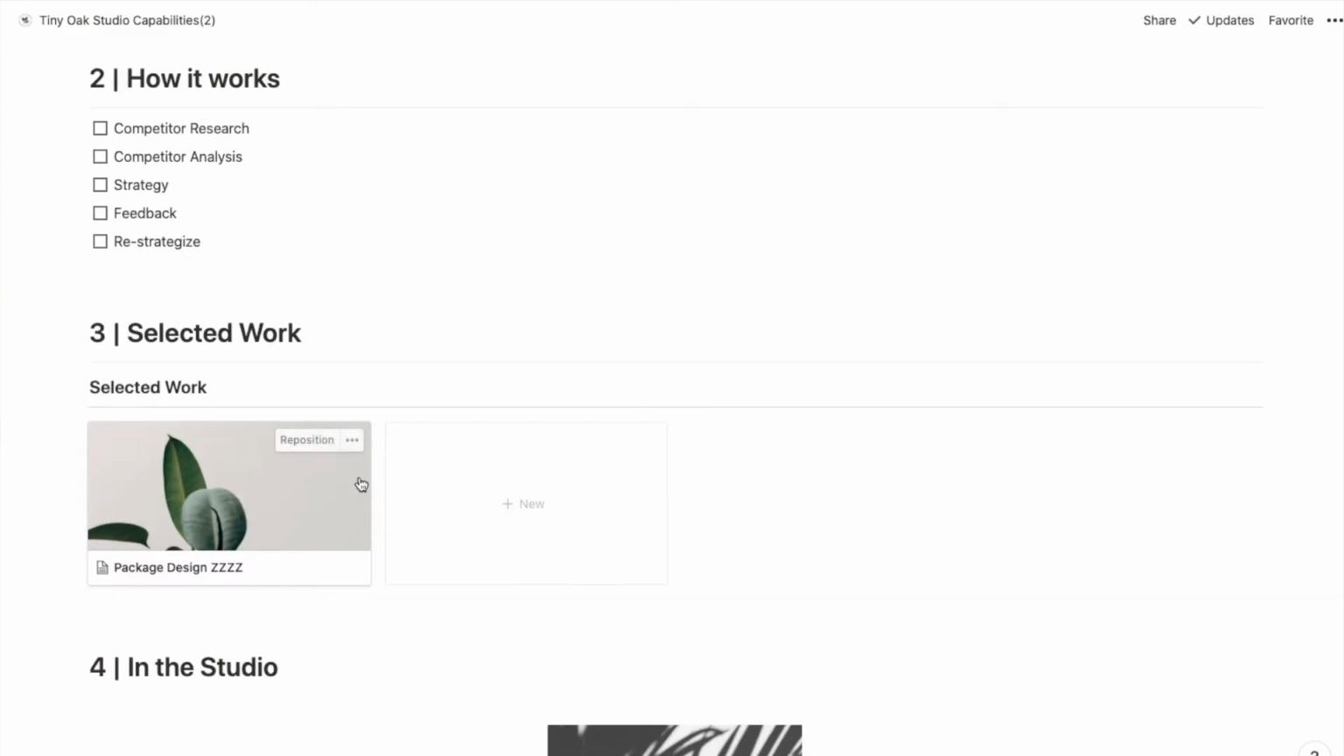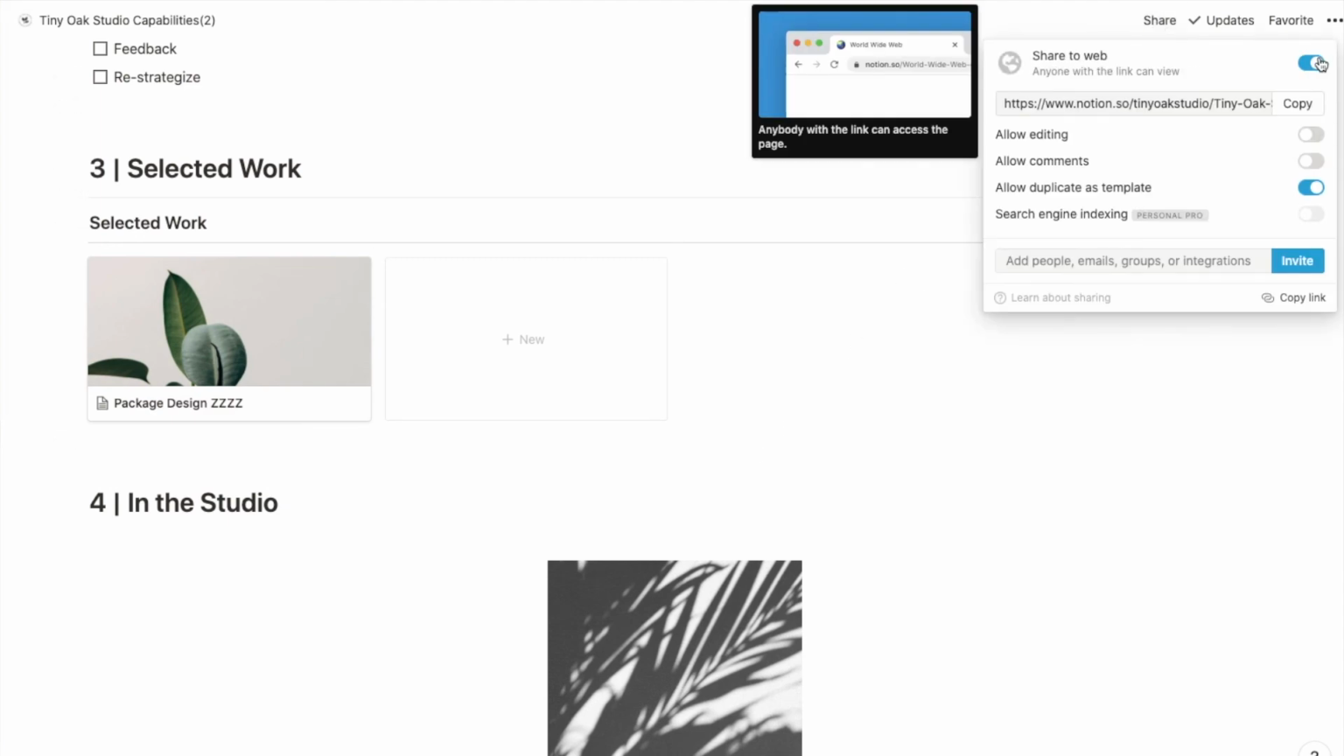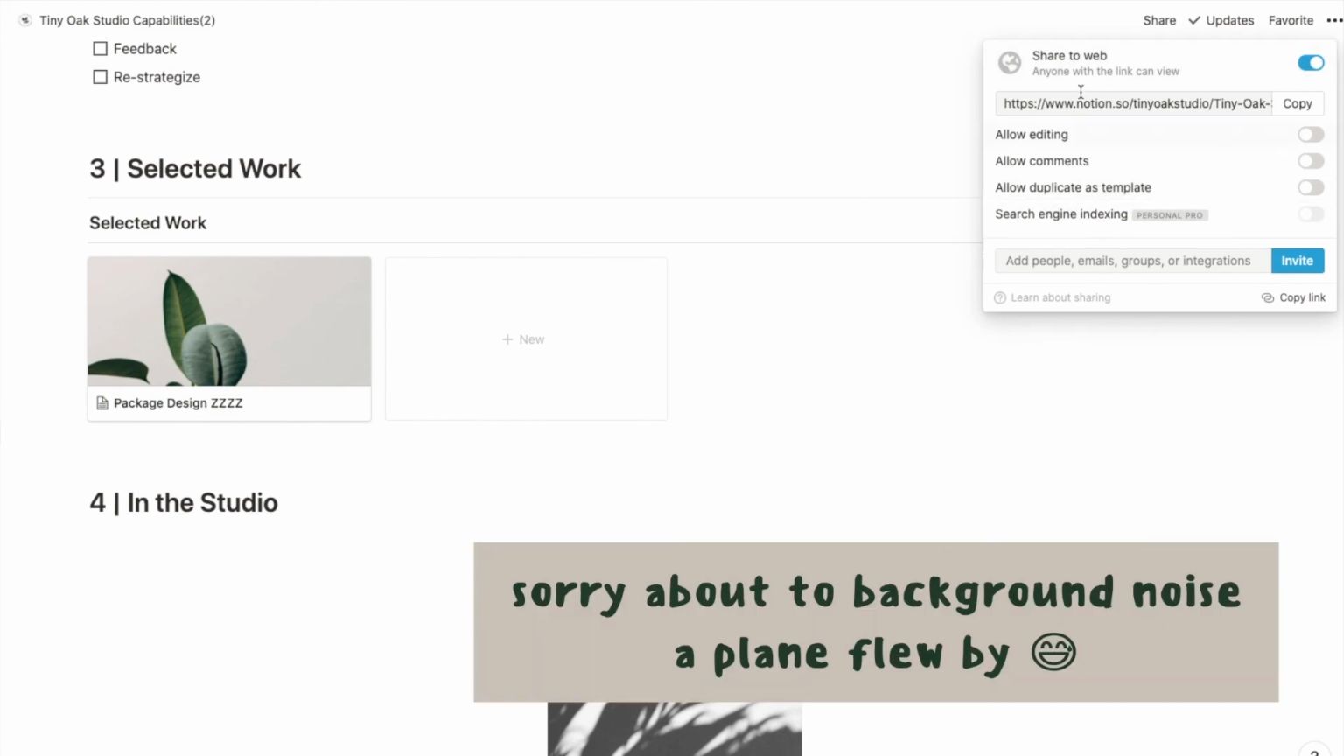Once you have your page done, you're going to come up to the top right hand corner and click share. Once you share to web, you click on this toggle. You want to allow duplicate as template. You want to take that out, and you can just copy and paste this link and send that to your potential client, and they'll be able to see this page.